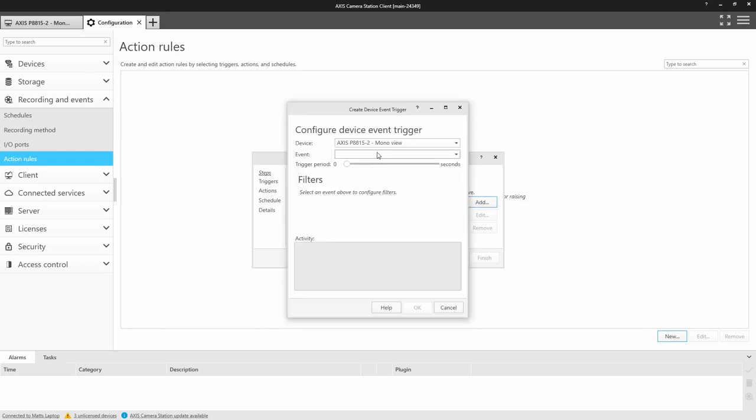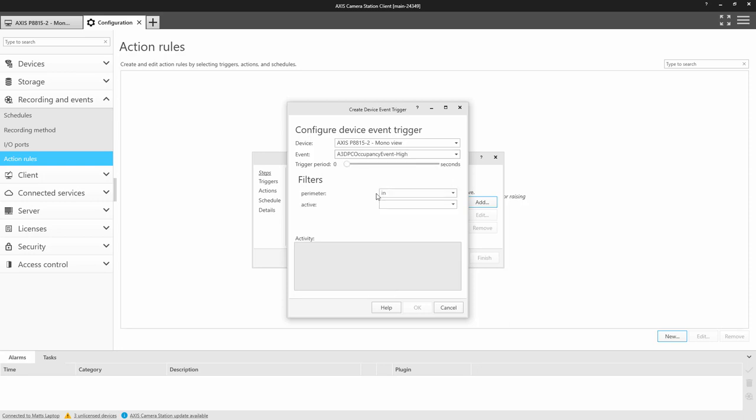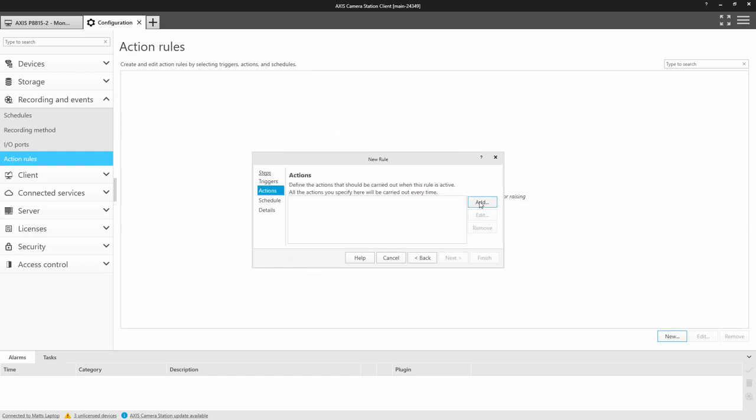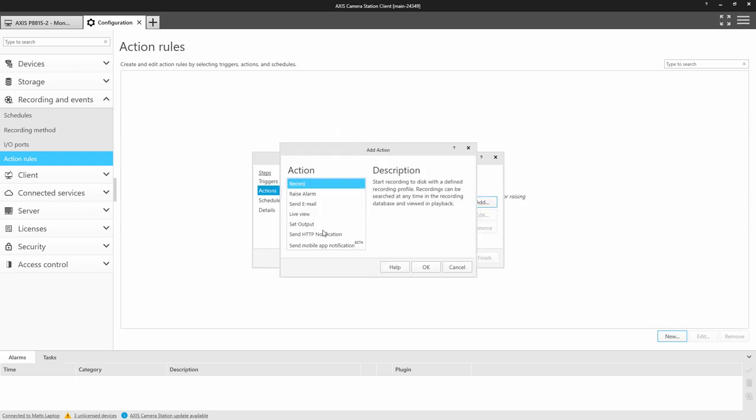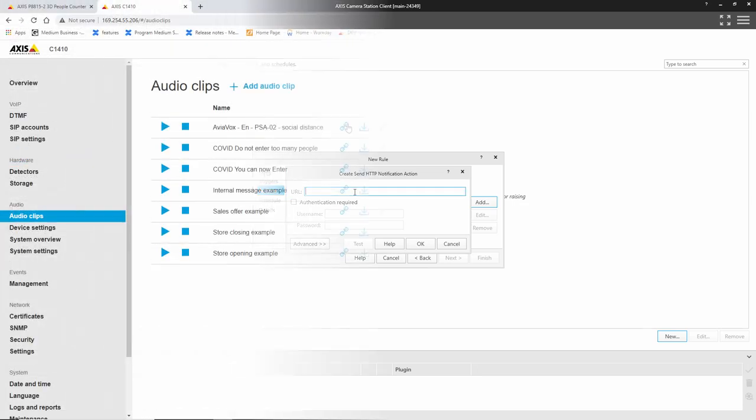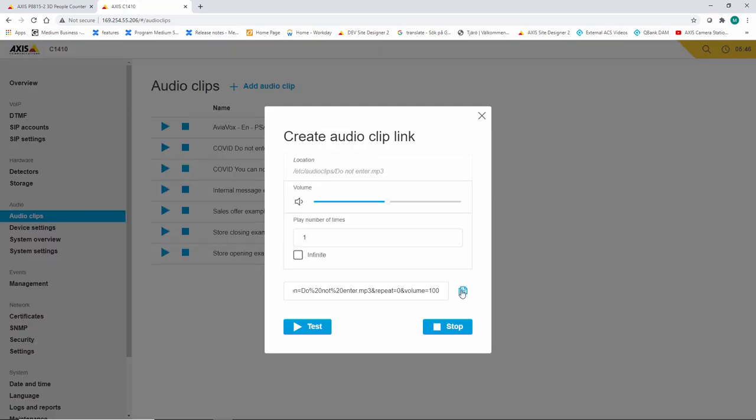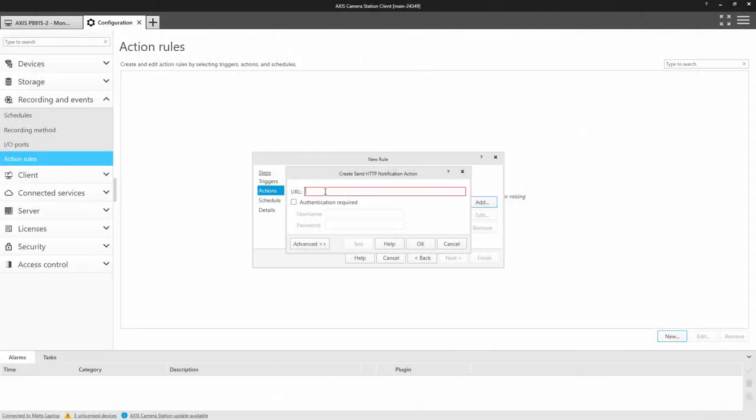The next stage is to configure the action rule. We use device event to find the maximum alarm. Next, we can create an action to trigger an audio message on an Access speaker. So I go to the web page and I can copy the audio clip link. I then import this into the action and then I add the user and password.